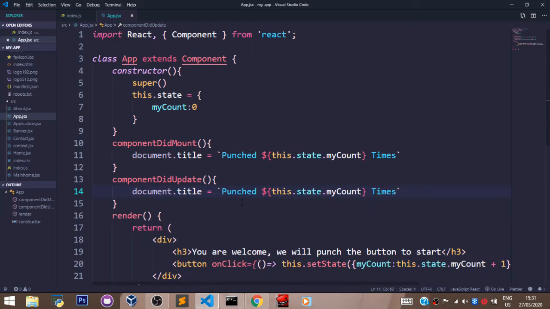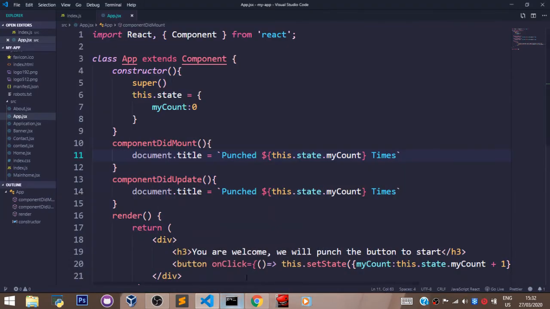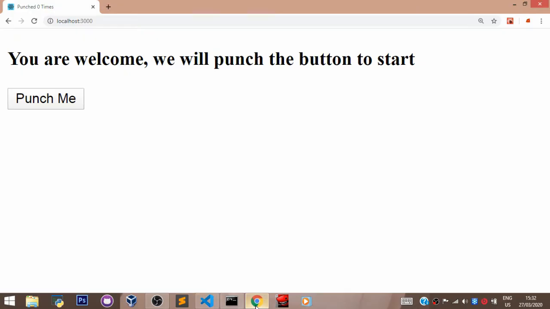If you don't know about the backticks and how I'm using the backticks here, it means you have not watched my JavaScript tutorial. So if you're finding this confusing, go back and watch my JavaScript tutorial. The link will be in the description. Let's go to our server to see what we have. In our server, everything is compiled successfully. Now let's go to our browser to see what we have.